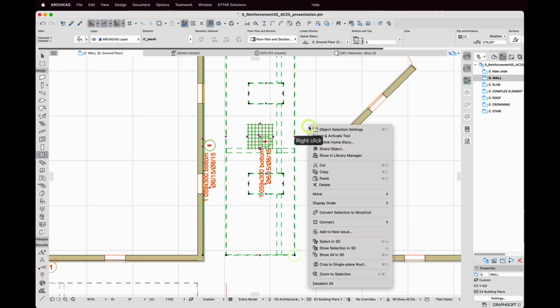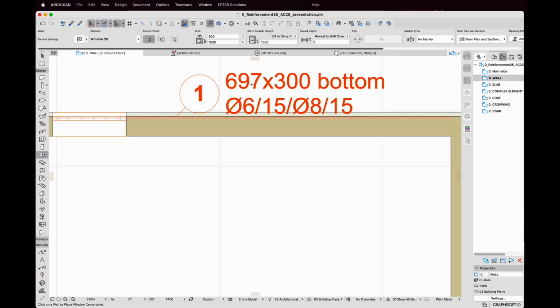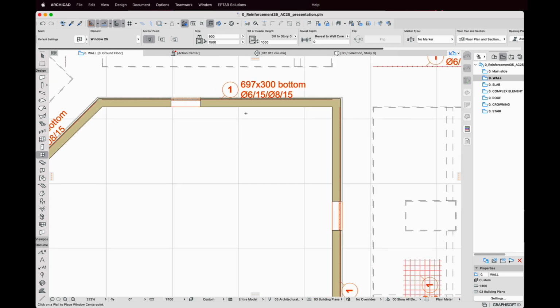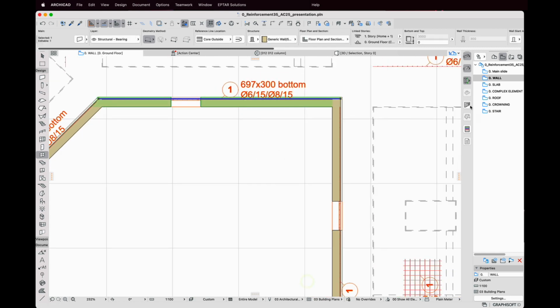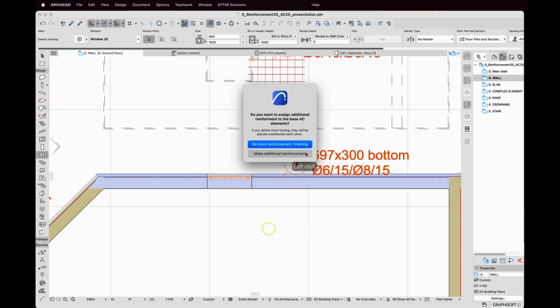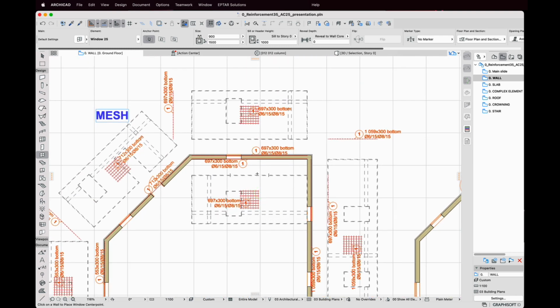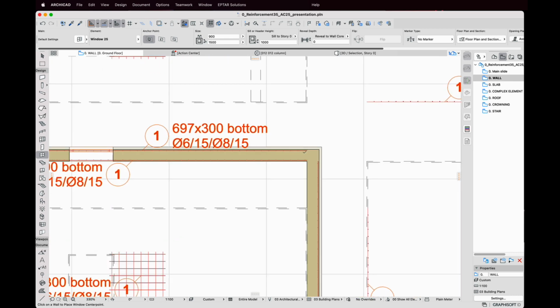I check it in 3D. If I want to add more reinforcements, for example into the other side of the wall, I just select it, click on the wall tool icon, select the reinforcement type with the necessary parameters, and click on OK. With the eye cursor, I click on the inside of the wall, then no more reinforcements. The mesh is placed.